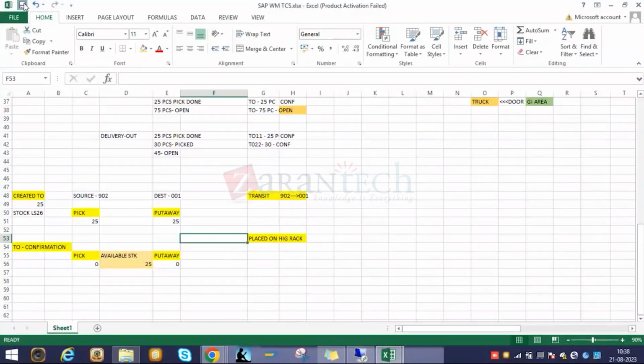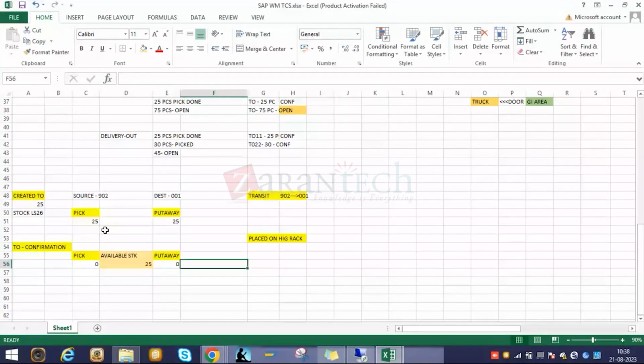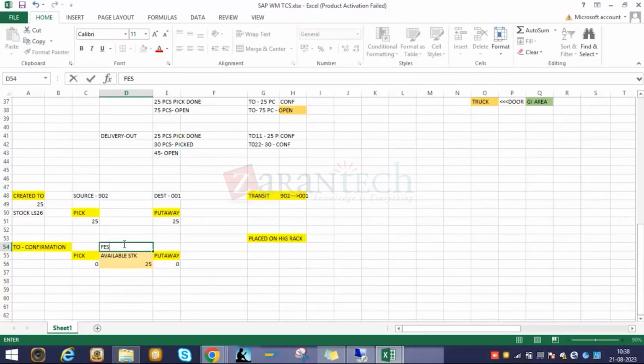Now you see, the moment your transfer order is created and open, the system understands the stock is in transit from 902 to 001. So you will find the entry in both the source pick column and the destination put away column. But when the TO is confirmed, it means the stock has been placed. Both the pick and the put away columns will become 0, and the stock will show in the available stock of the destination. Let me know if you have any question understanding this.